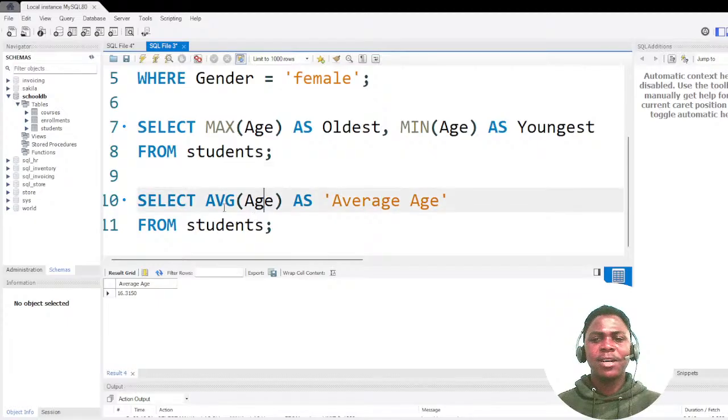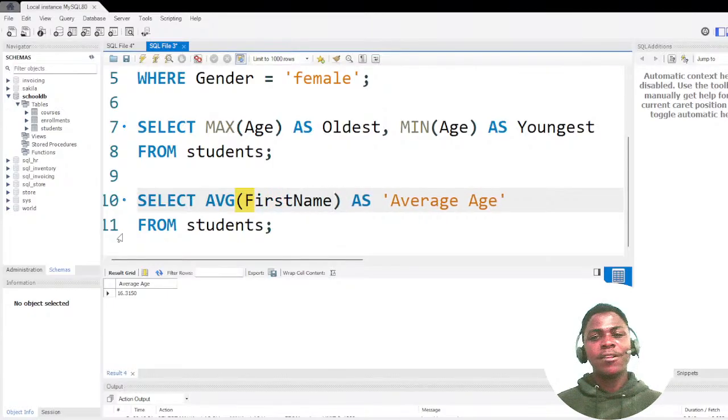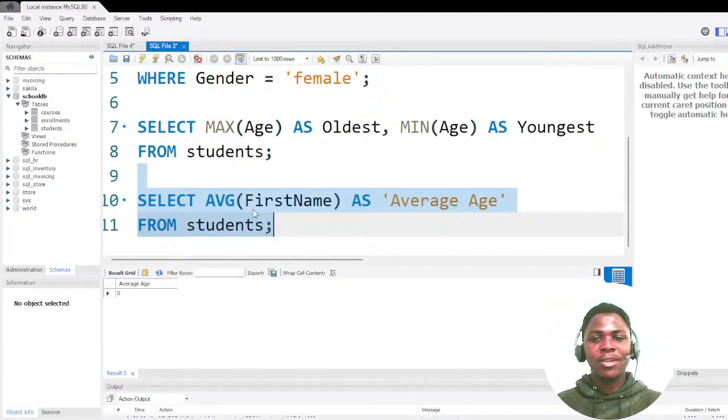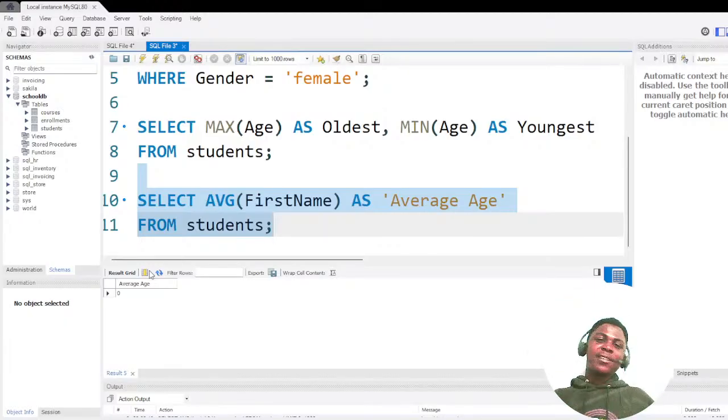I don't think you can put it on the name column, first name. This is the spelling of first name, right? If you run it, what are we expecting? You're expecting an error because you can't find the average of first name. Oh, it didn't even throw an error. It's gracious. It's not numeric. At least it's gracefully returning 0. I was expecting an error.